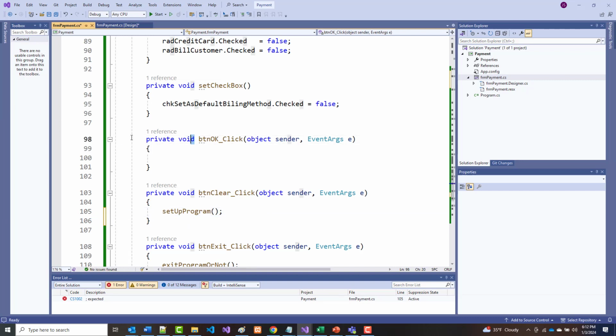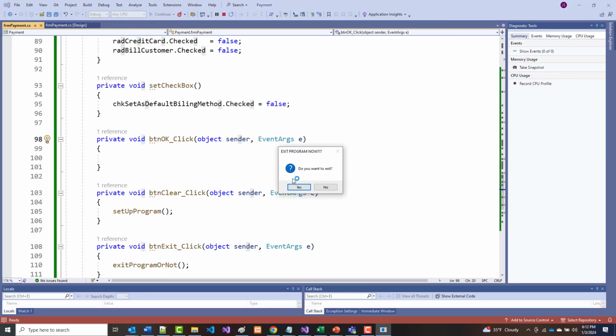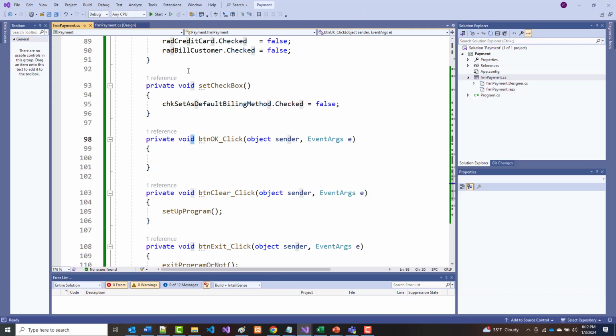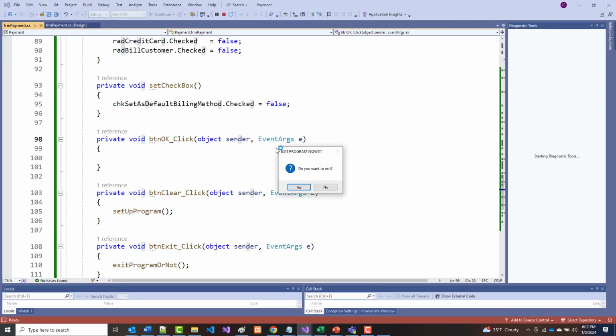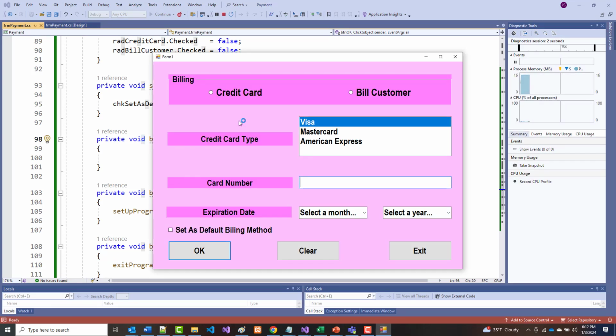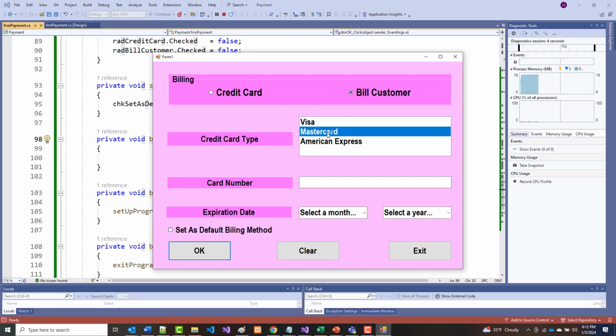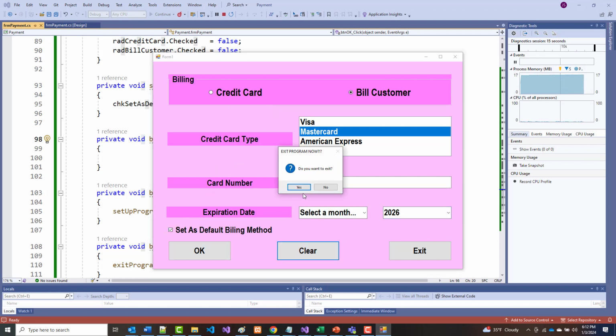So let's run that again, and let's see if it's starting to look the way we want it to look. So I got to get that out of there. So we'll set this, put a bunch of junk in here, November 2026, and we'll set this. Okay, now when we click clear, it's saying, do you want to exit? I got to get that out of there.